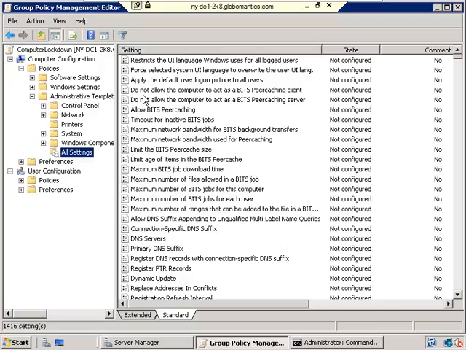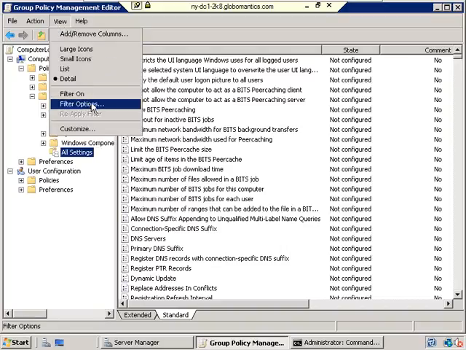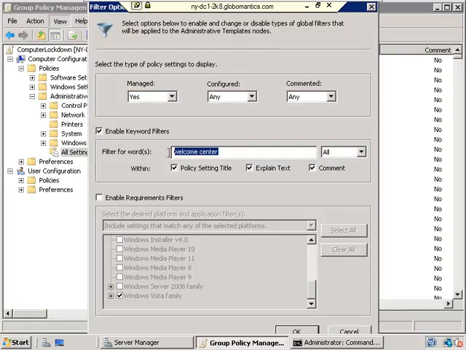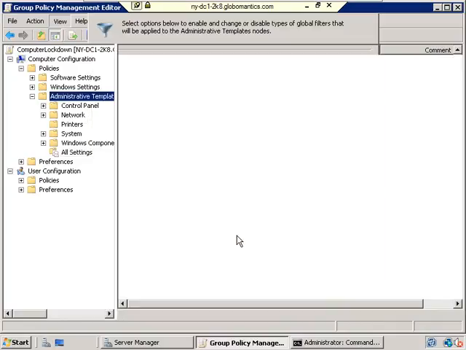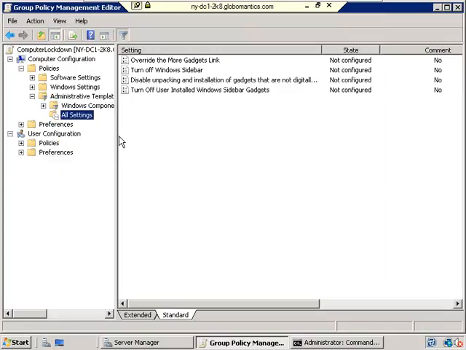But here's a nice feature. I can actually filter out the stuff that I'm looking for. Let's go to the View menu. I'm going to go to Filter Options. I want to find the policies that have to do with the sidebar. So I'm going to put in Enable Keyword Filters here. I'm going to put in Sidebar here and just tell it OK. And that will automatically activate the filter on all settings. And here are the four settings that apply to the sidebar.